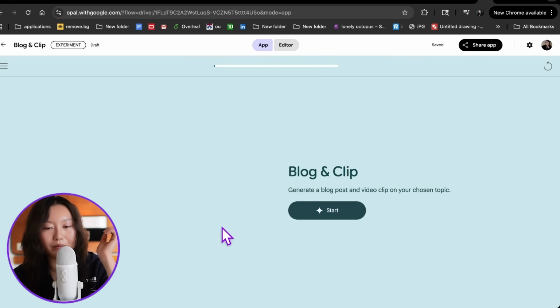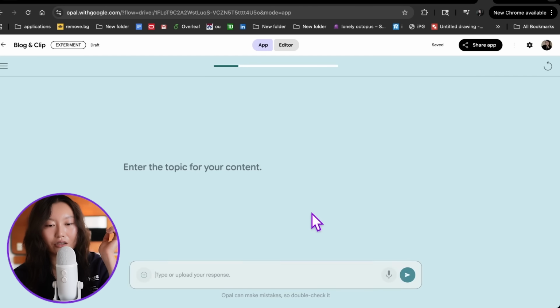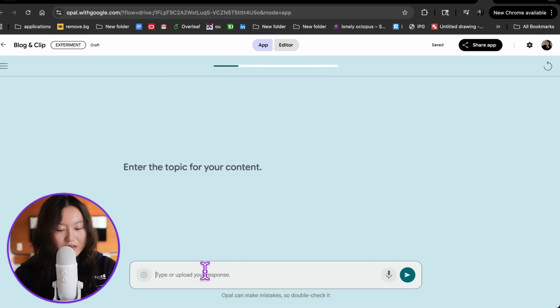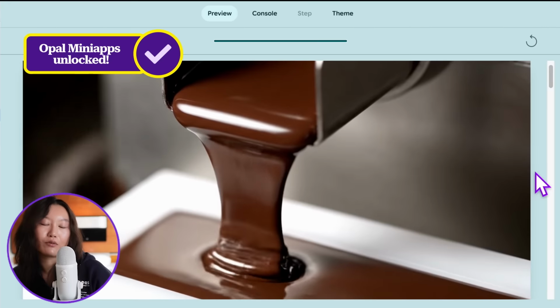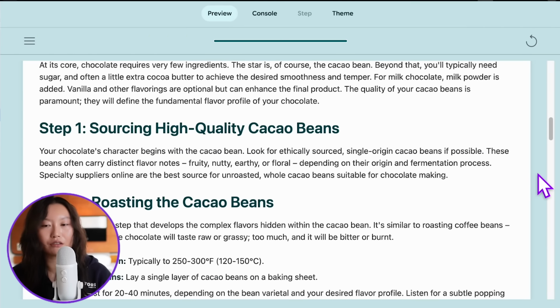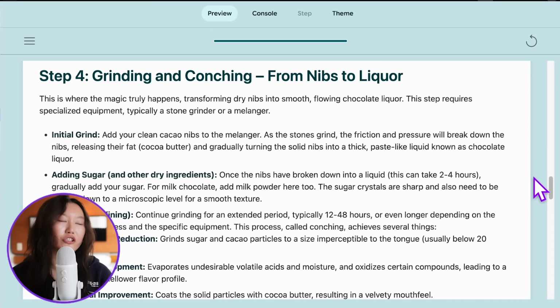And the way that the mini app looks like is like this. So you can click start, enter the topic for your content, how to make chocolate. And it would generate this blog post as well as a video clip. You can also click share app in order to share the app with other people to use. So yeah, pretty nifty, right?